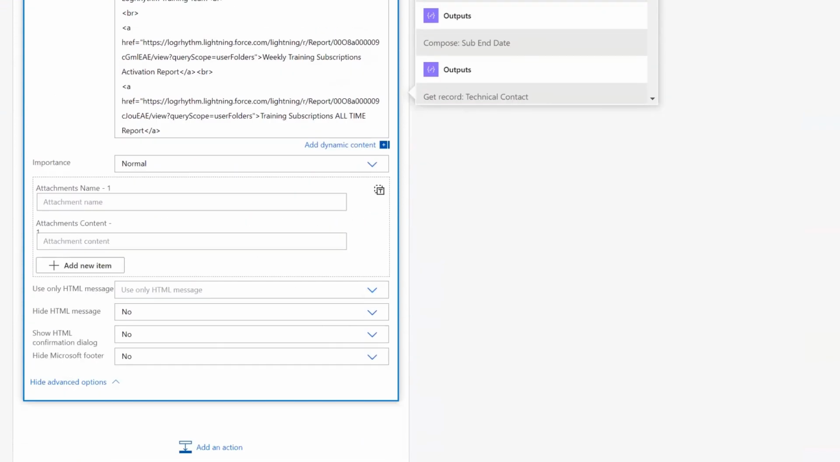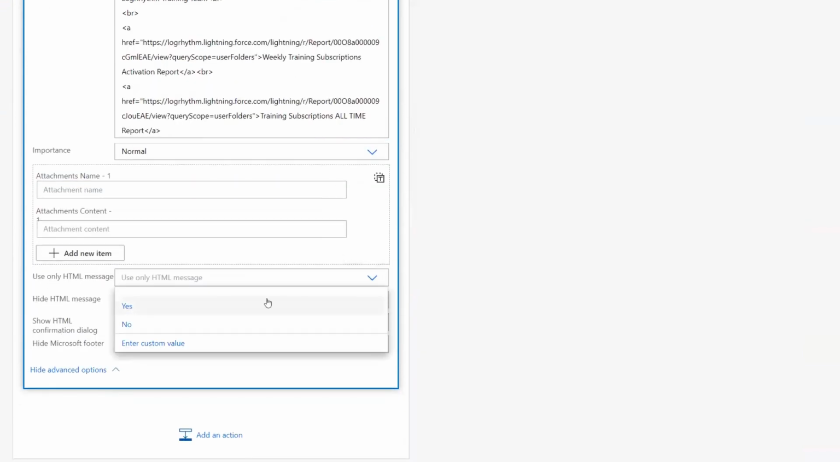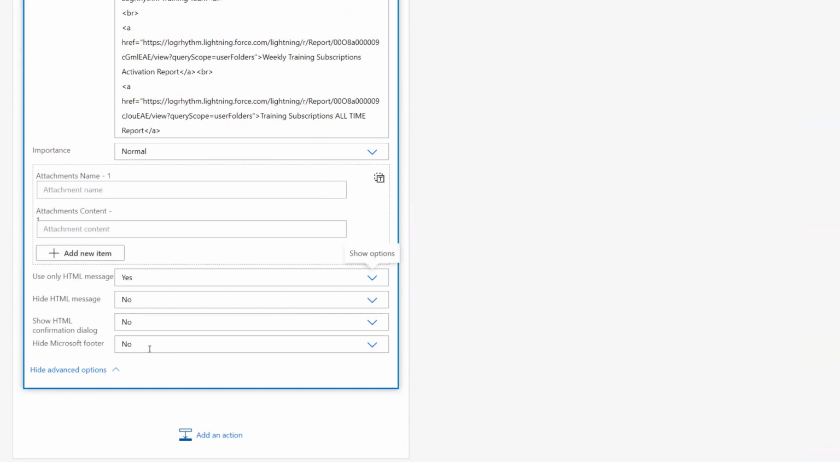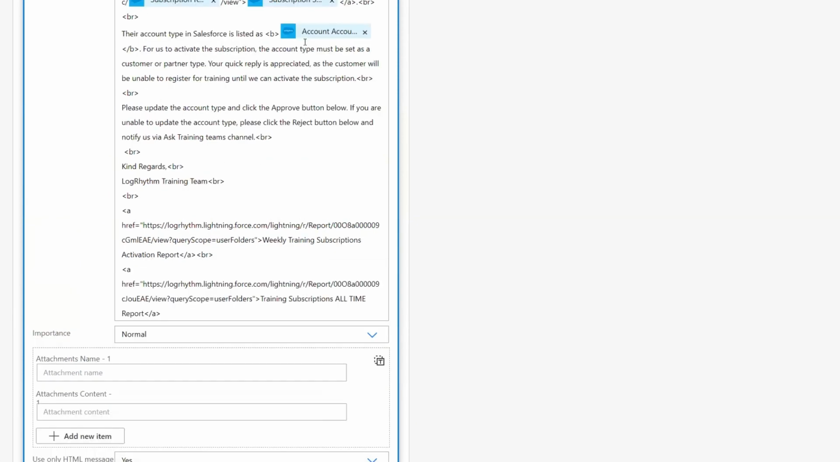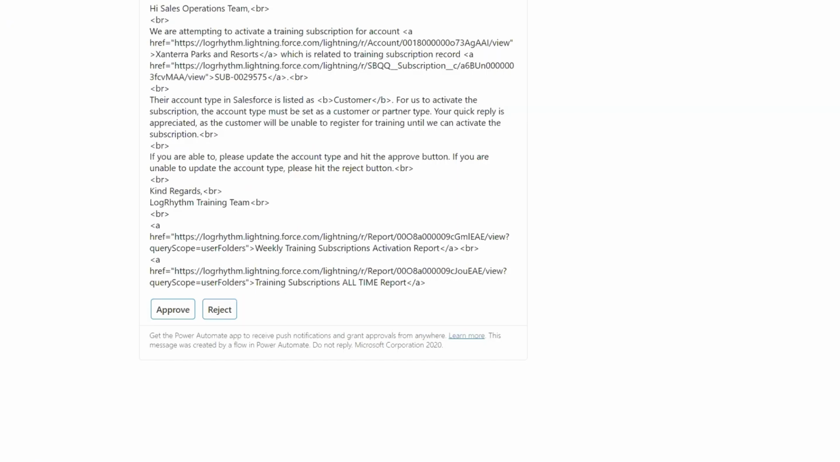And then down here, we have use only HTML message. So I'm going to change this to yes. And then there's a Microsoft footer with some text about Power Automate, and I'm going to hide that. So the way that I have this whole action set up right now, the email, when it sends, will appear exactly like what you see here.